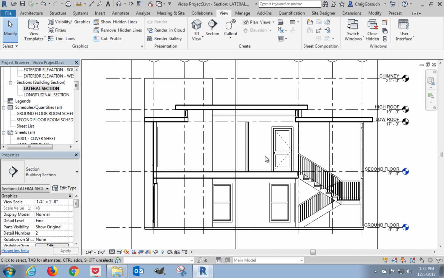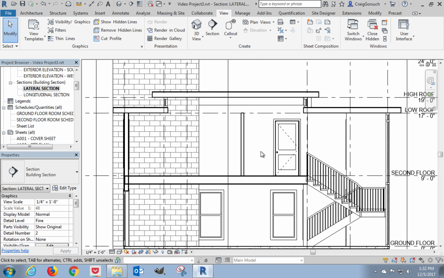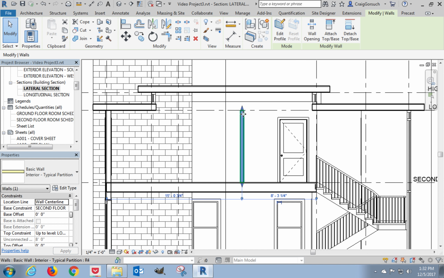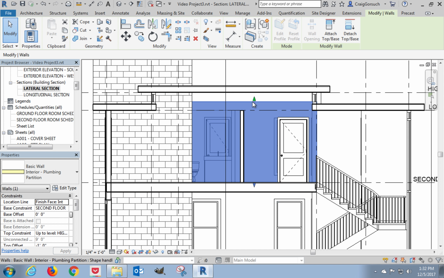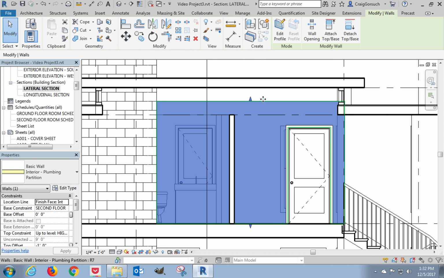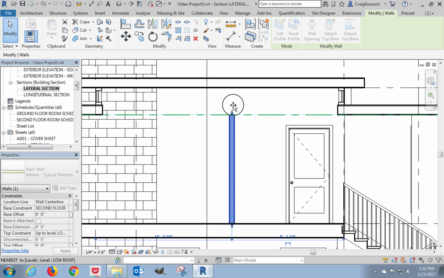If I zoom in on the second floor here, something is obviously a little bit wrong. These walls do not go all the way up to the high roof like they're supposed to, and neither does that one. So all I have to do is select my wall, grab hold of the end of it, this little grip right here, and I can just drag him up until he intersects with the ceiling. I can do the same thing with this wall right here.